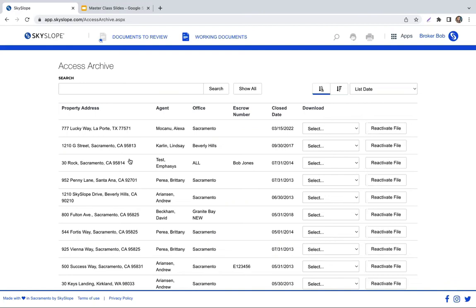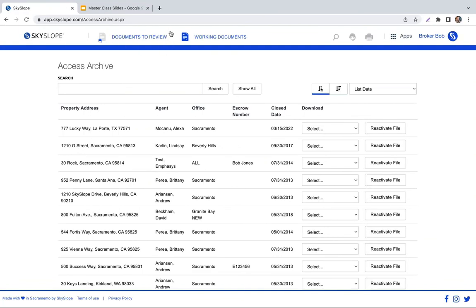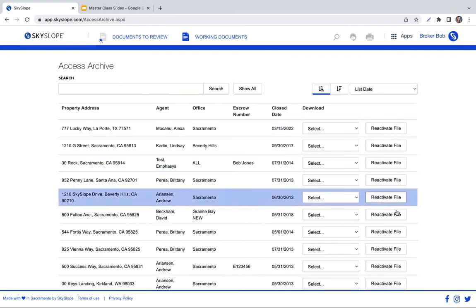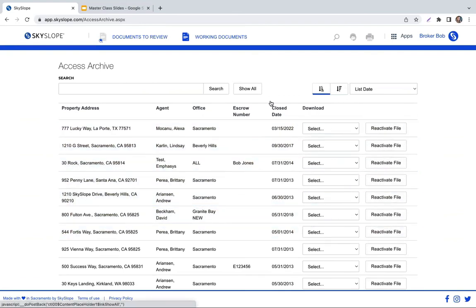Once a property file lands here in our archives, that simply means that those documents have been reviewed by the admin team. The agent can still upload documents into that property file. They will just not land in your Documents to Review tab. We know things happen, so if you ever need to reactivate a file, you can always bring this right on back to that status, that pending or expired status.